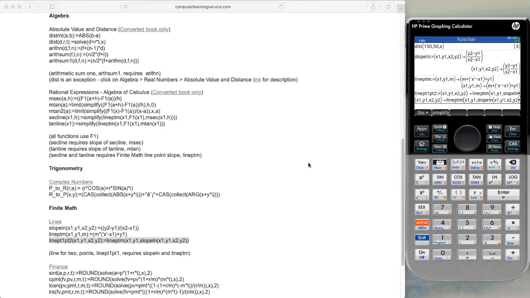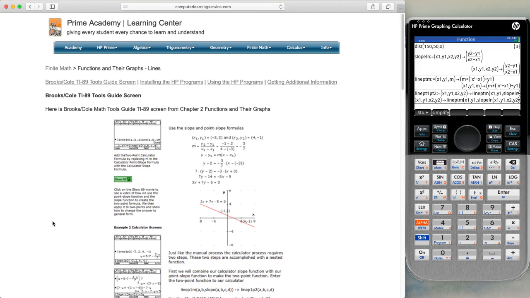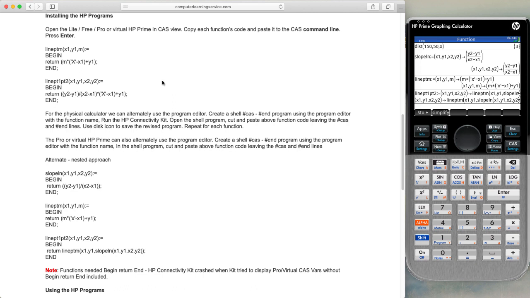Returning to our web page and clicking on the lines page, we go back to the functions and their graph from finite math for doing straight lines. Here we see the Texas Instrument version of the page. Installing the functions shows us two different methods to do it. The abbreviated form that we chose to use was the alternate nested approach. We like the nested approach because this helps us build up a library of functions.